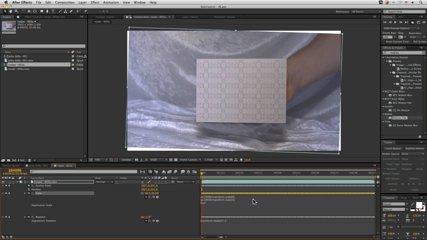In the next exercise, we're going to be taking a quick look at creating mask shapes and doing rotoscoping work. So I hope you join me there.